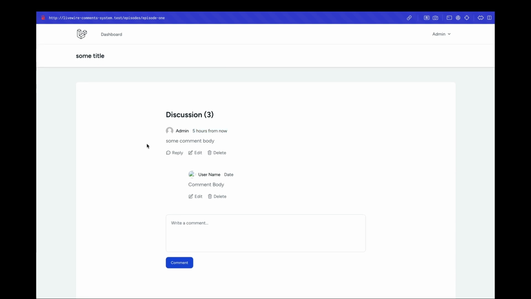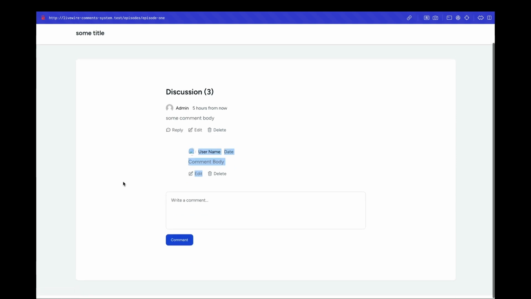So now we have this data, and that is coming from the database. We have the admin data, the created_at date has been shown properly, the comment body has been rendered, and this is the placeholder that is being rendered on every comment. So this could be ignored for now, and we have the reply, edit, and delete buttons.